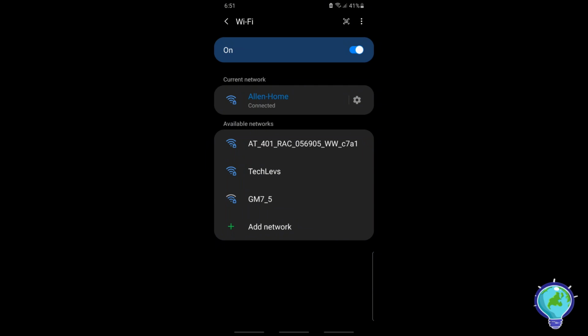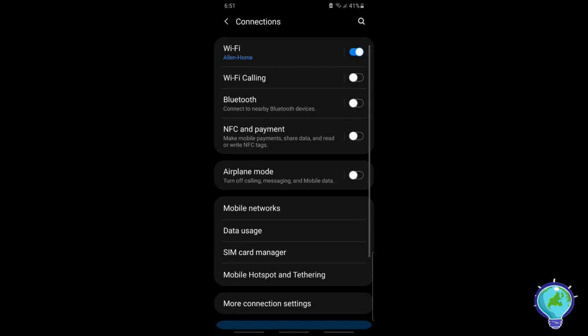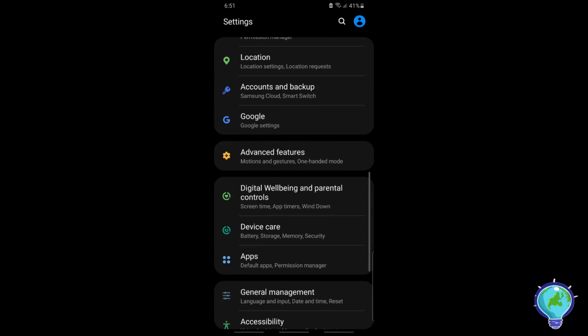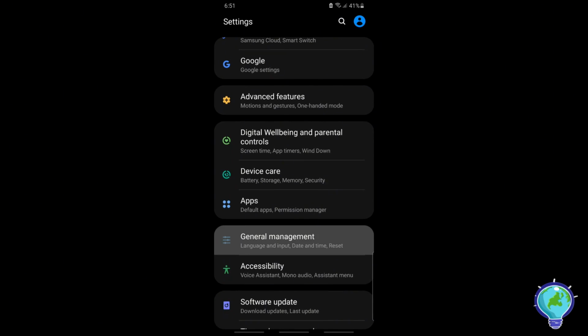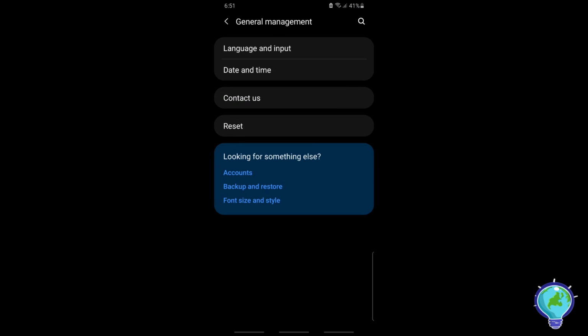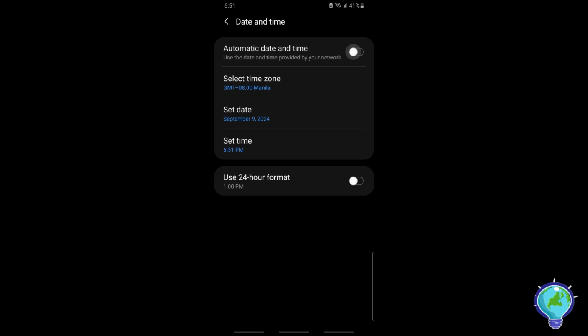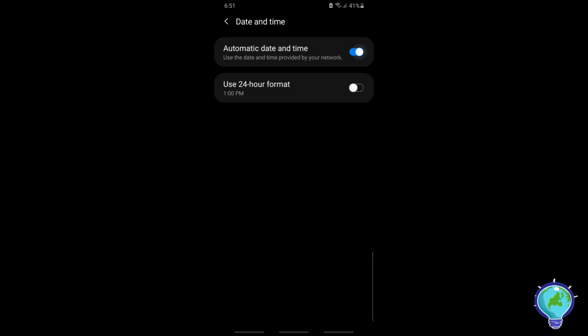But if it still doesn't work, just simply tap on the back icon on the top left corner of the screen, and from here just go back again to the settings, and just scroll down and go to general management and go to the date and time, and make sure your date and time is set to automatic. So make sure to turn this on, guys.